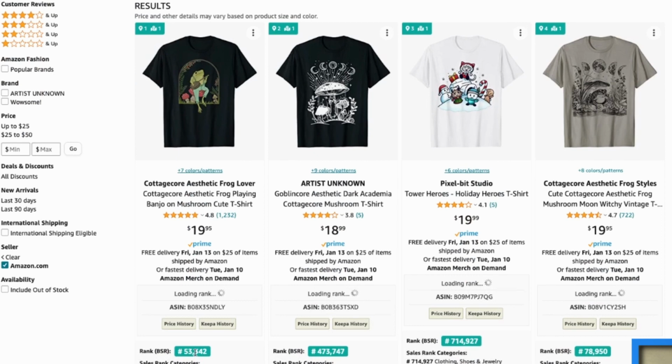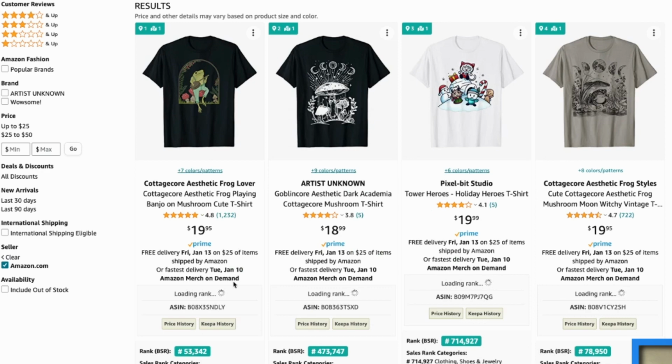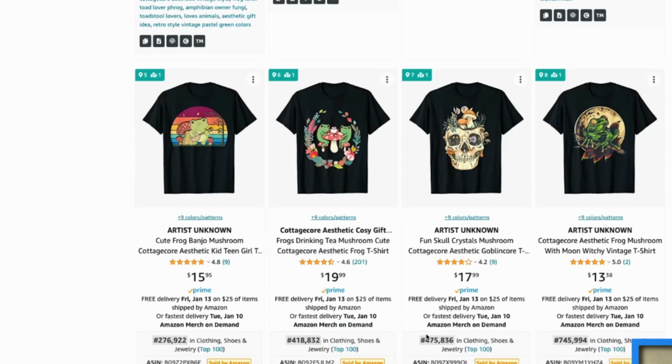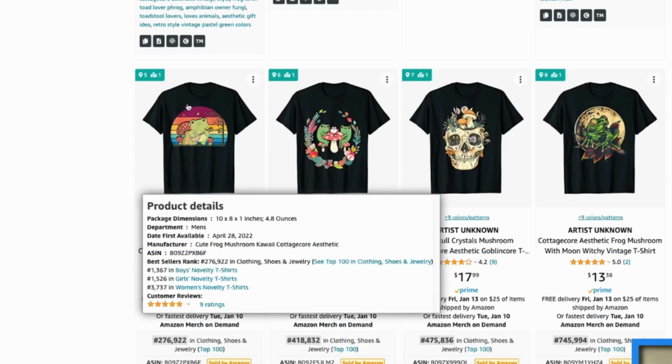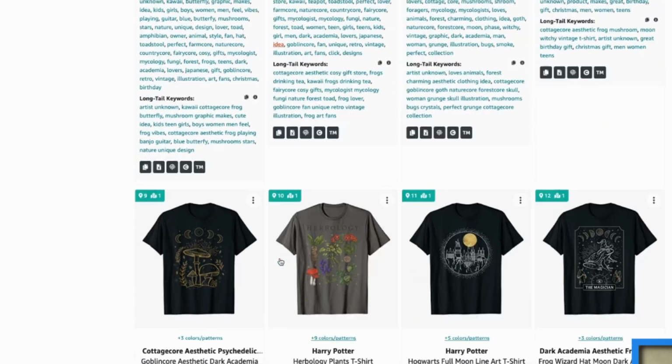This one is selling really good, 53,000. That is selling a lot. Look at that, 1,200 reviews. I mean, that's a giant design. Here's another one, 78,000. 475, 418, 276. That's a little bit more simpler design. Here's a kitty kind of style or design.